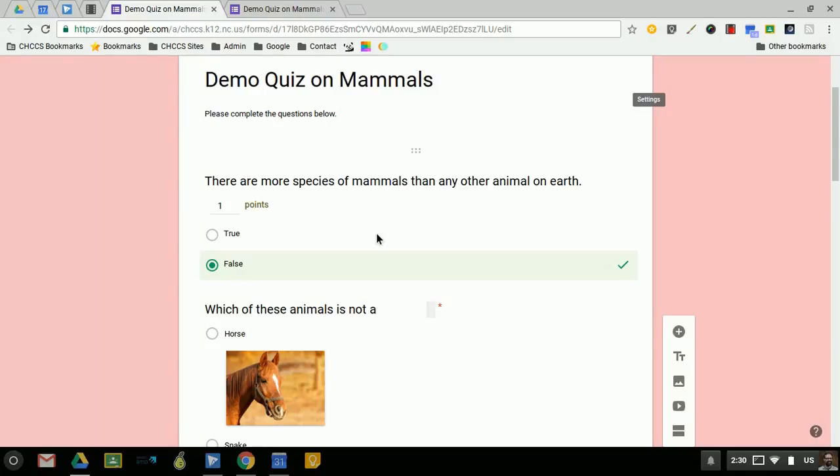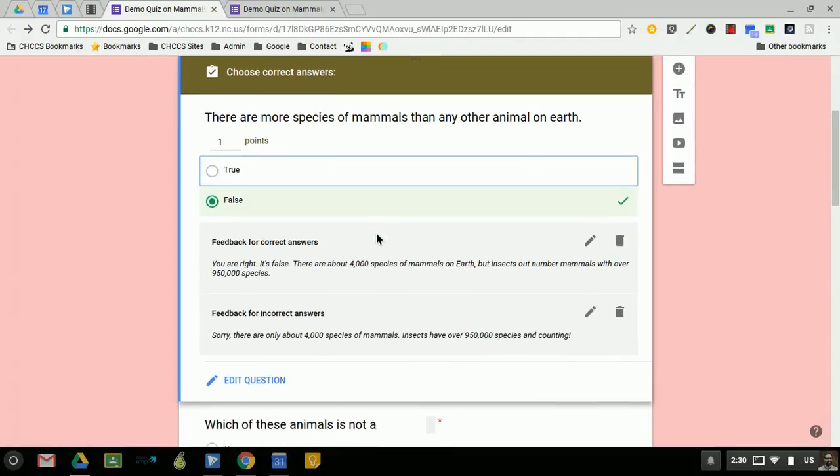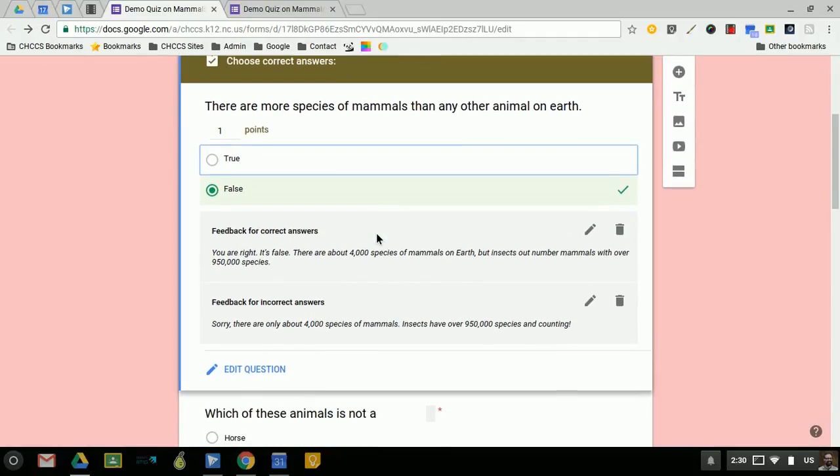And I'm just going to click right into that question. And you can see that I have a couple of things to configure here. The first thing is the point value. I can assign any point value I want to this quiz. You can either type that in here or you can use these arrows to increase or decrease the value.